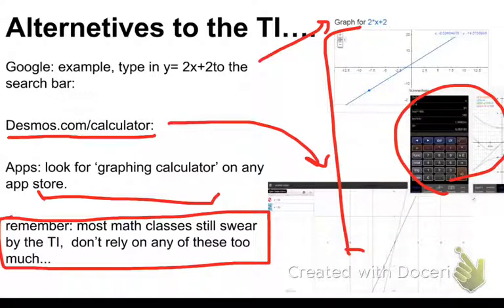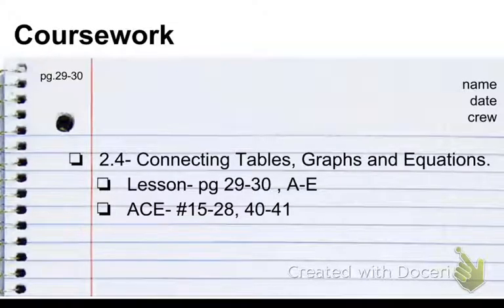Okay, you're going to want to play with this calculator to complete this lesson. It's not necessary, but it'll help. And the lesson takes place on 2.4, connecting tables, graphs, and equations. Your lesson numbers are page 29 through 30, A through E, and the ACE problems 15 through 28, and 40 through 41. Have fun.